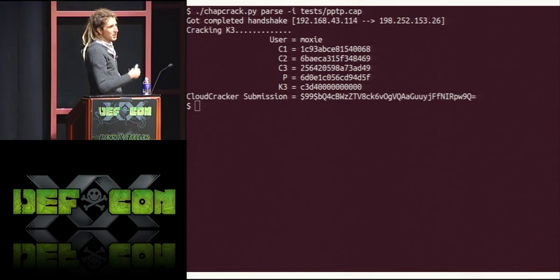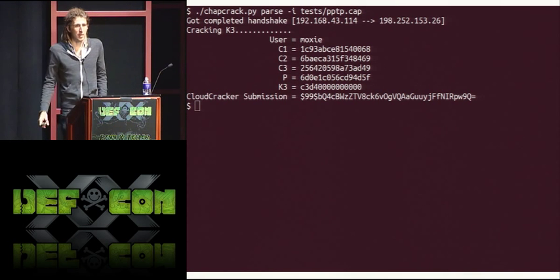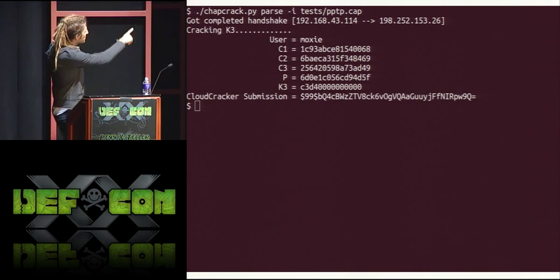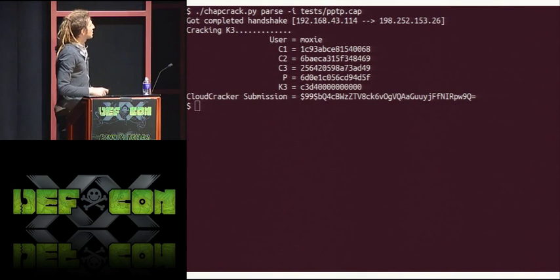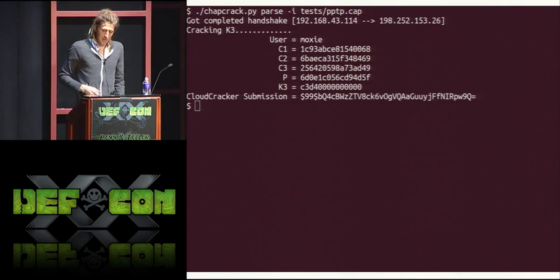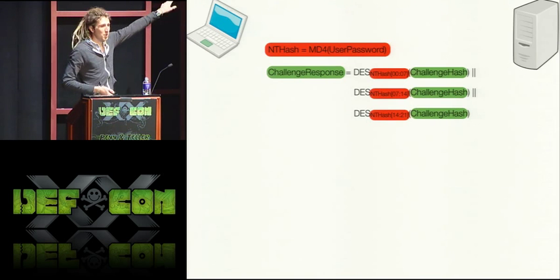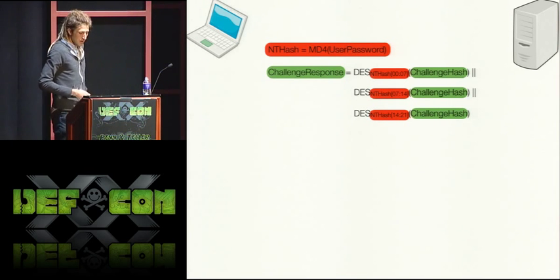And it tells you the username of the person who's logging in, because that's, of course, sent in the clear with MS-CHAPv2. And then it gives you this last little thing here, a submission token. So what is that? Right now we have everything that we need from both parts of this thing, except for the key, with the exception of the third key.